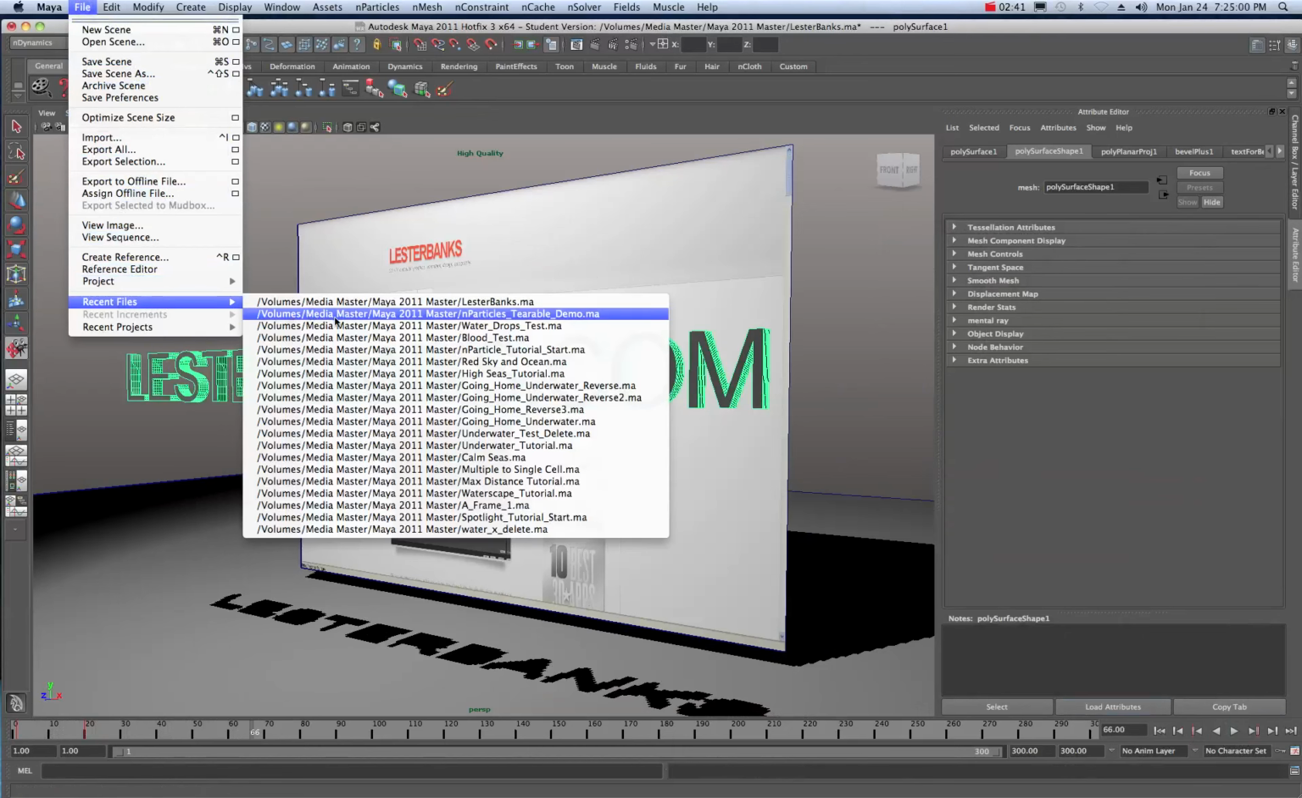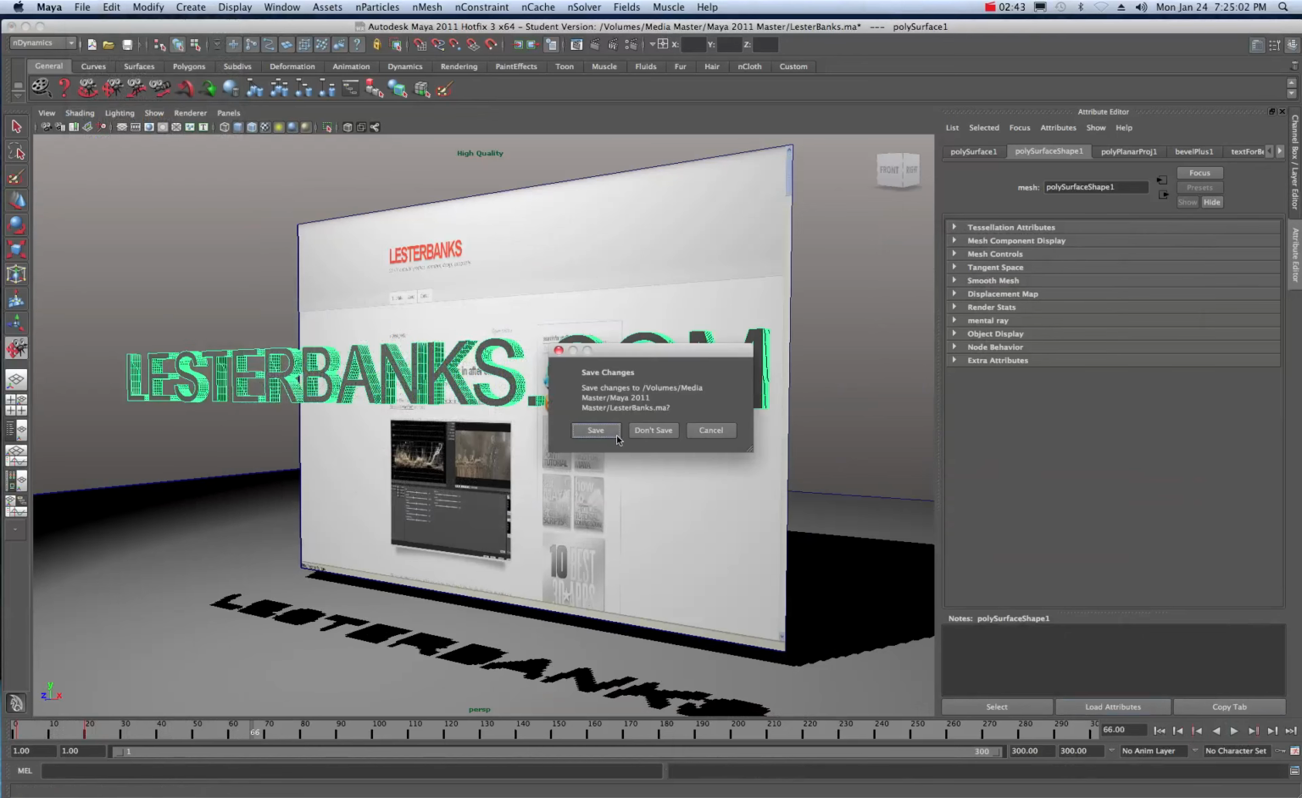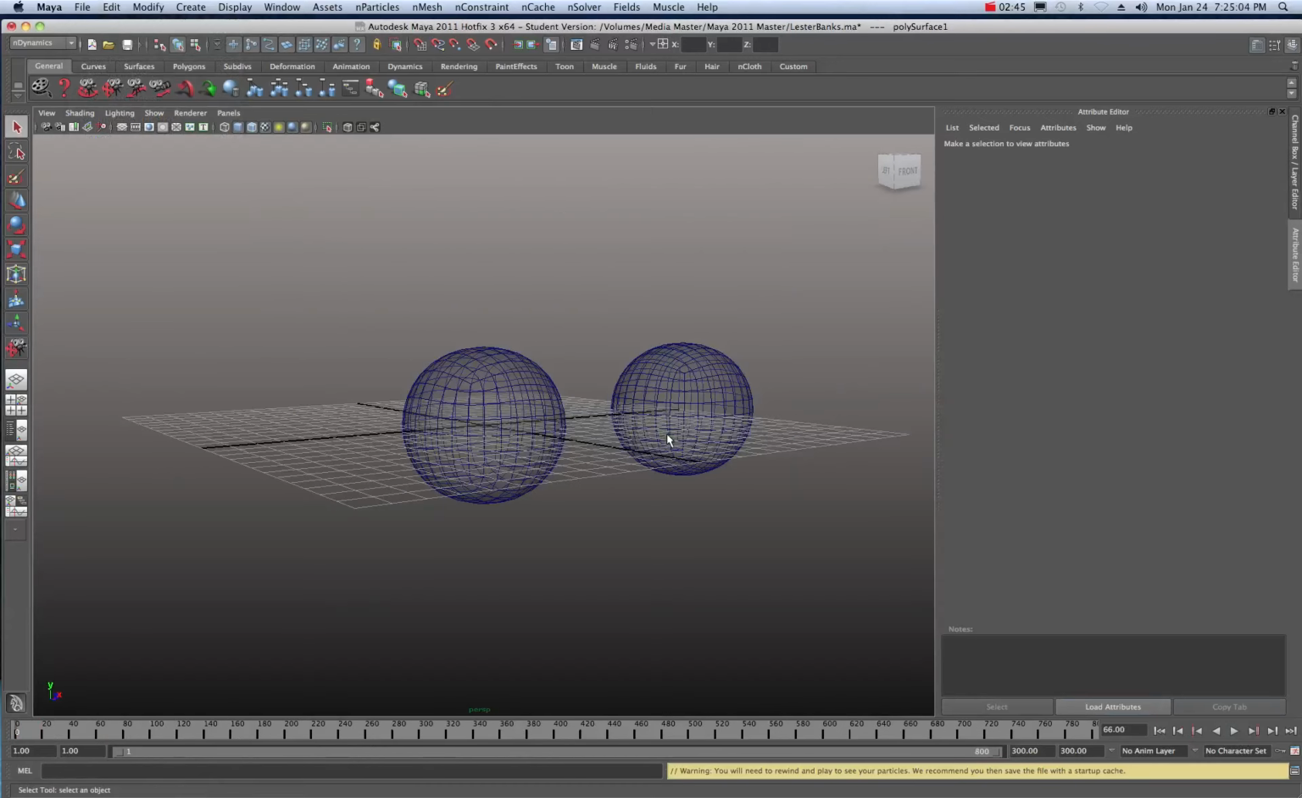Now let's open up a scene here. Particles are kind of finicky. It's really hard to describe. They never really behave the way you think they're going to behave. But let me show you what we're up to.